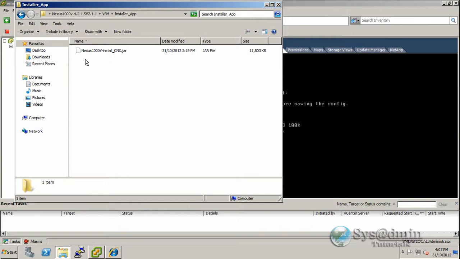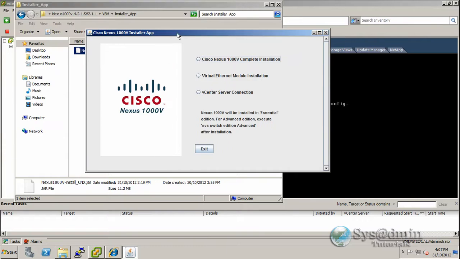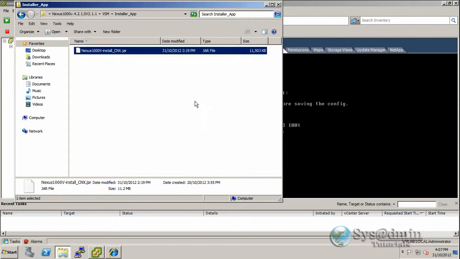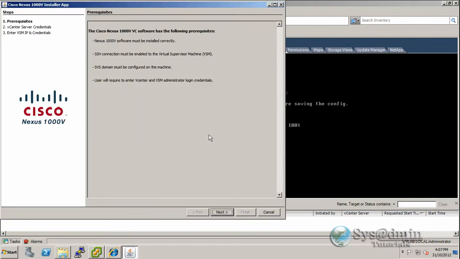So if we have Java installed, we should be able to double click on this and it would launch right away. Okay. And our Cisco Nexus 1000V installer app has begun. So as you can see from here, we can do a complete installation from this installer app. We can do virtual Ethernet module installations, which is actually the module that gets installed onto the ESXi host. Or we can do a vCenter server connection, and that's the one that we're going to be selecting.